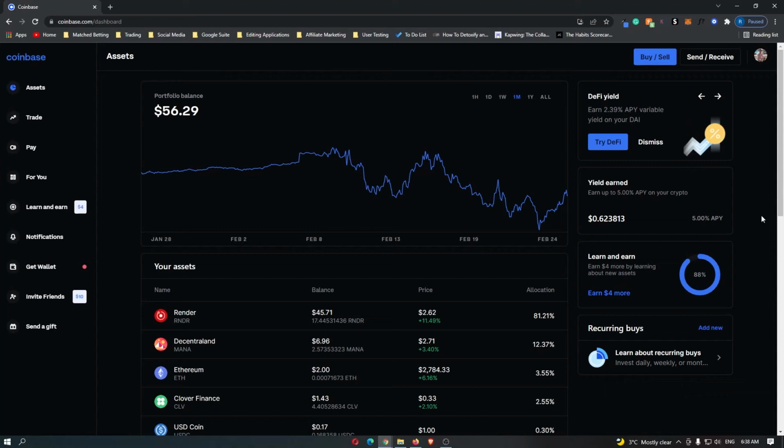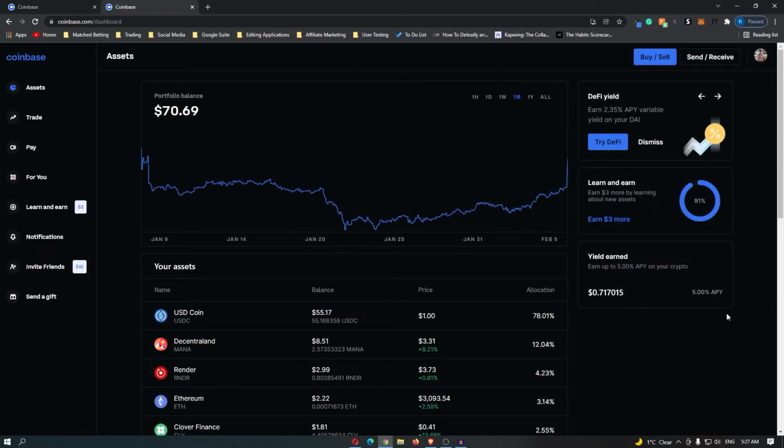How to buy the Rarible token on Coinbase. Now, what you want to do is you first want to sign up for a Coinbase account.